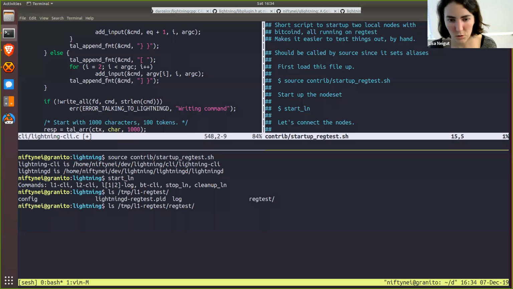Like I said, this is new as of 0.8. So if you download and build and run master, this is what you'll see. If you have an older version of C Lightning, you won't have this regtest subdirectory. Everything in regtest will be up a level.